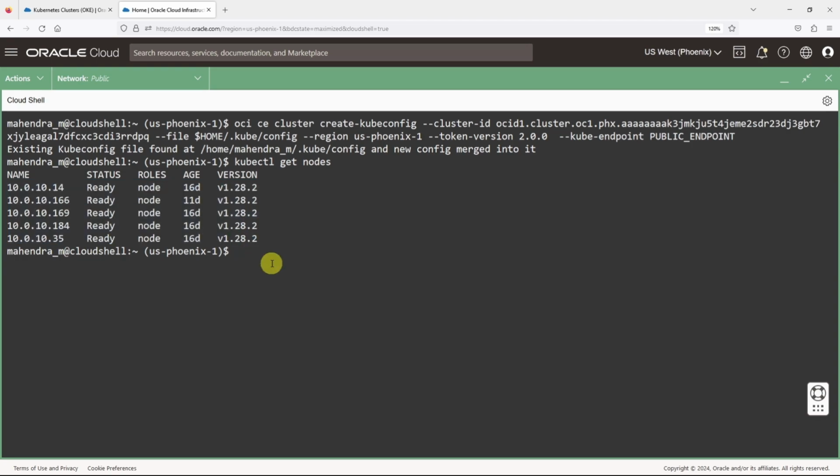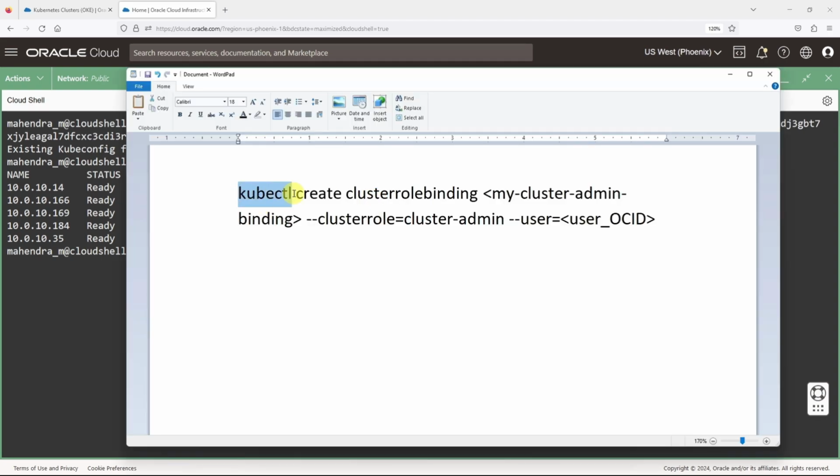Now to grant the Kubernetes RBAC cluster-admin cluster role to user Krisha, I must enter the following command. The command is kubectl create clusterrolebinding, provide a name to the cluster role binding, and then specify the cluster role, which is cluster-admin, and you must provide the user OCID to the user flag. I'll go ahead and edit the placeholders.